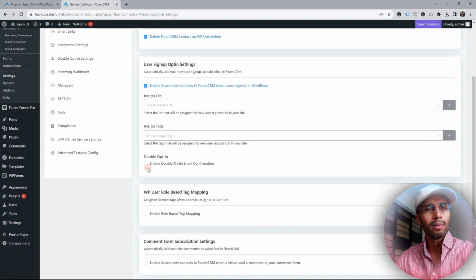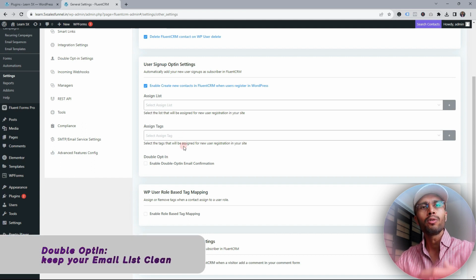If you want double opt-in, which means that when somebody is added to your Fluent CRM, they are not going to be automatically marked as subscribed. An email is going to go to that particular user, and they have to double confirm that they are opting in to your email newsletters. So if you check this, any new contact added into your Fluent CRM database is not going to be automatically receiving all your emails. They have to take one more step by clicking on a subscribe button. That email is going to be sent automatically, and only if they click on that will they be receiving your future newsletters.